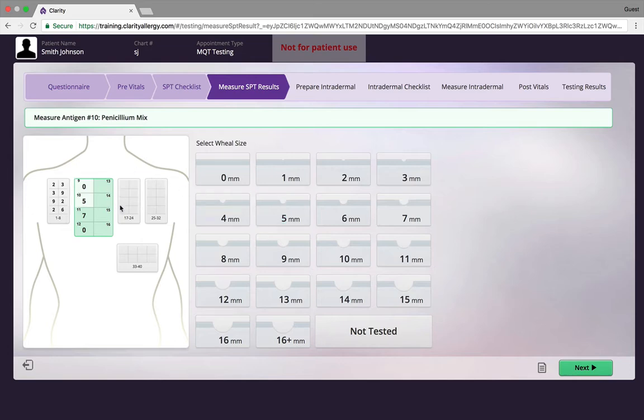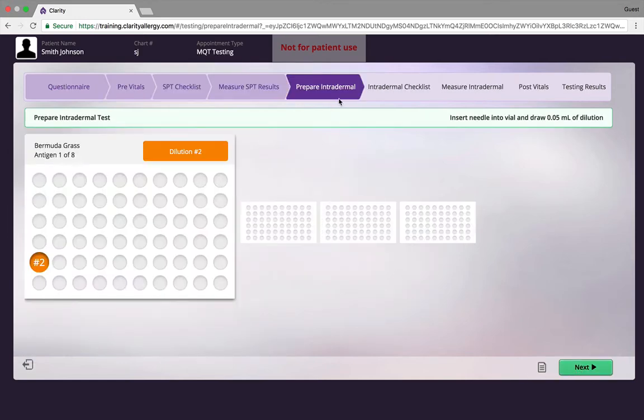When I'm done recording my skin prick wheels, I click Next, and now you'll see in the Prepare Intradermal tab, it's guiding me through a representation of my intradermal testing tray and which intradermal dilution will apply. So I take a needle and I put it in the number 2 dilution of Bermuda grass, the number 5 of Johnson. And here you'll notice that it skipped a lane because we indicated that we had a 9mm wheel and no intradermal is necessary. This algorithm is set up as the default MQT algorithm, but it's fully customizable to what you do in your practice as well.